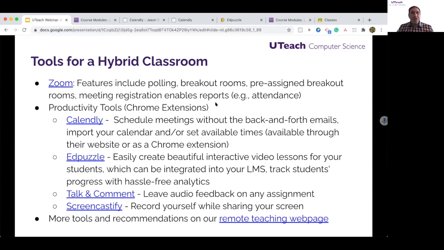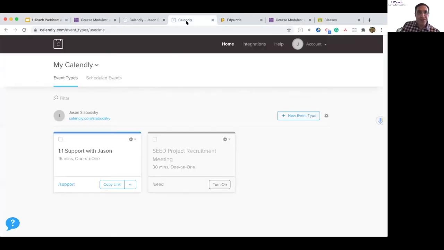Okay, so one of the things you're going to struggle with as we come back to the classroom is you're going to meet these students for the first time remotely. So I wanted to show you an app that is very handy to use to schedule meetings with your students. It's called Calendly. And if you've been in the PD, you know this because we use Calendly to schedule support.